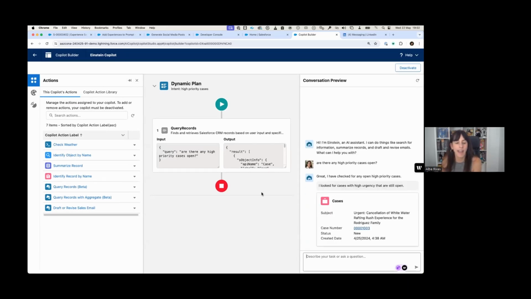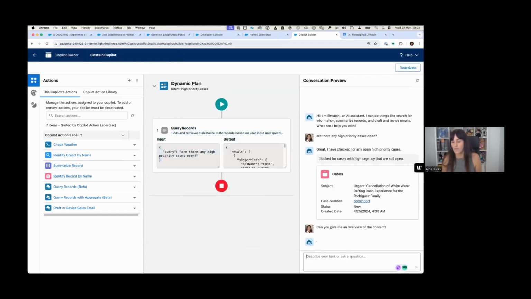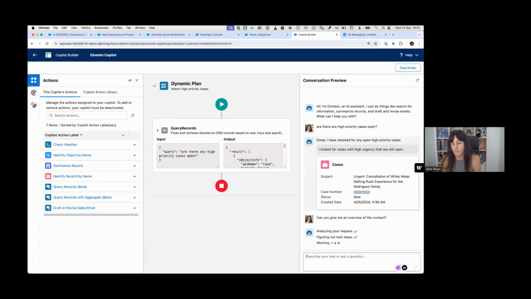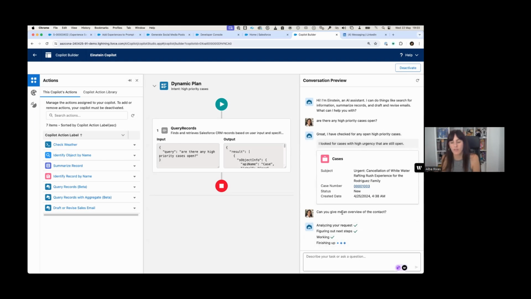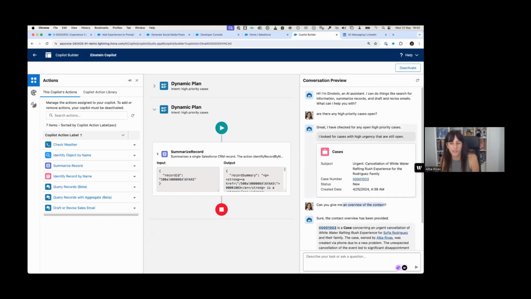And for instance, in this case, we see that Copilot selected the query records action. There are many out-of-the-box actions available. So for instance, I can ask it to give me the overview of the contact that is related to this case. And here we see another characteristic of Copilot, which is that it is able to remember the history of the different interactions that you have with it, because it's able to identify that I am asking about the contact that is linked to this case, okay?